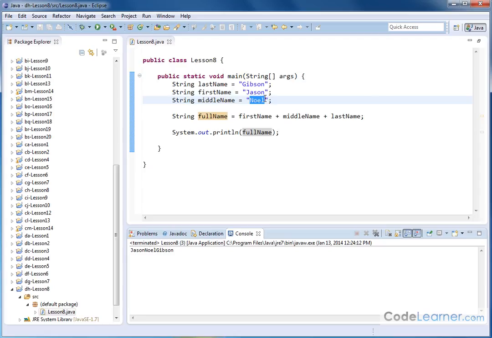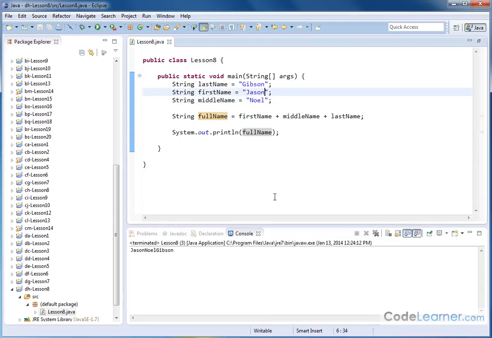It's not going to do any sort of spaces for you. So there's a couple of things you can do to fix that. The cheap way to do it, up here when I declare my first name Jace, is I can just put a space after that. And after my middle name, I could put a space after I declare that one. I don't need one after my last name because that's the last word.